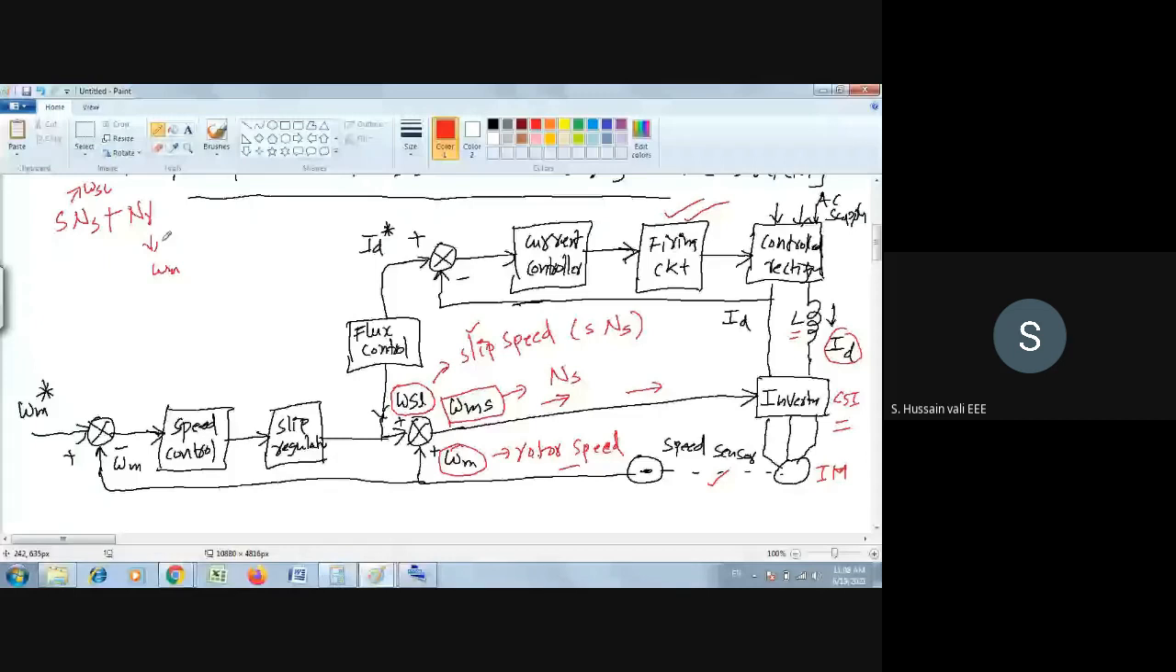What is the answer you will get? Recall the slip definition. Slip is equal to NS minus NR by NS. So you do that, NS minus NR by NS, that is S, into you multiply with NS plus NR. What is the answer you will get here? NS will get cancelled. NS minus NR plus NR, these two will get cancelled. So the answer is NS. So when you add omega SL with omega M, you are getting synchronous speed. Yes. This synchronous speed signal is going to the inverter.